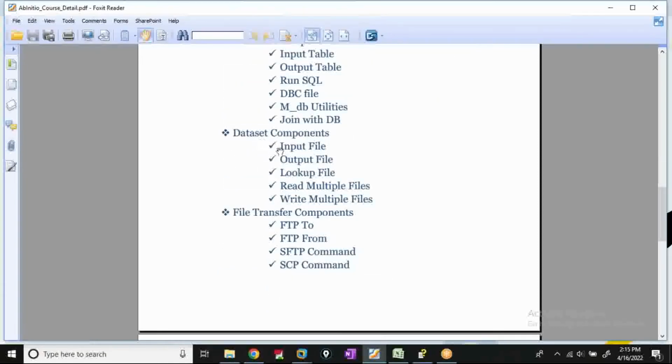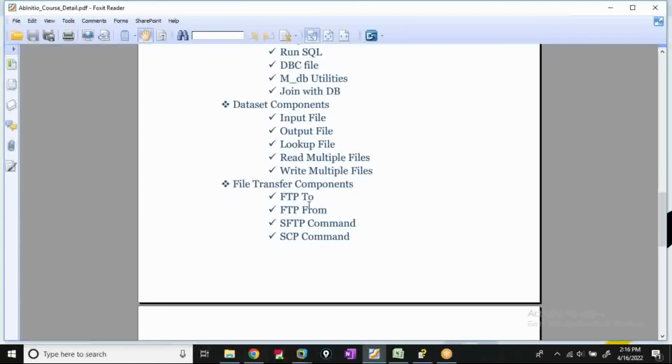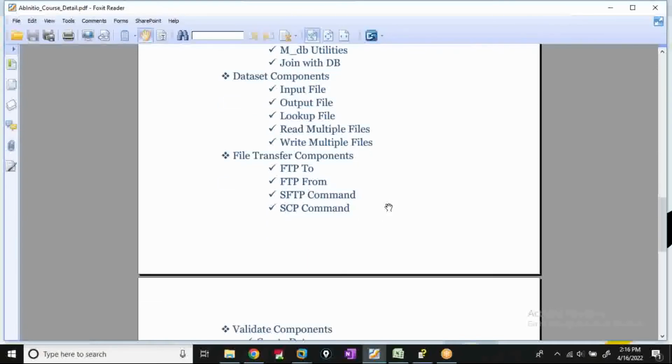And then we have dataset components to read and write our input or output to a particular file. If you want to write to multiple files or read from multiple files, we'll go through how we do that. If there is any need to transfer files between servers, how do you do that? From a component, or from a Unix command. Okay, we'll go through that.